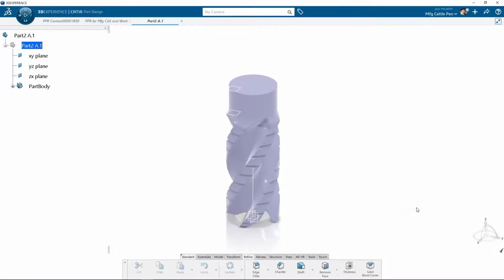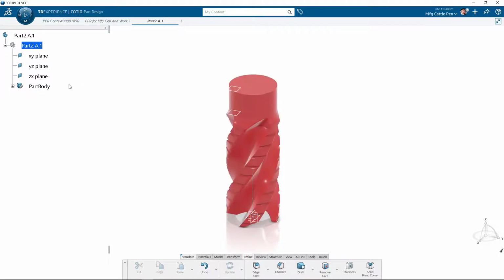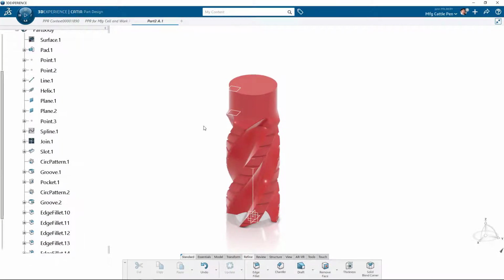Let's dismiss the import message and make note that we are in the Catia part design application. As such, we have full control of our model, such as changing the color, viewing the feature tree, and even making parametric changes to the model.